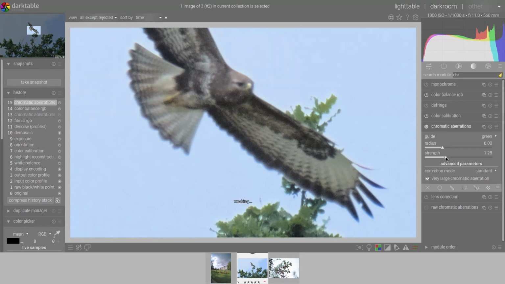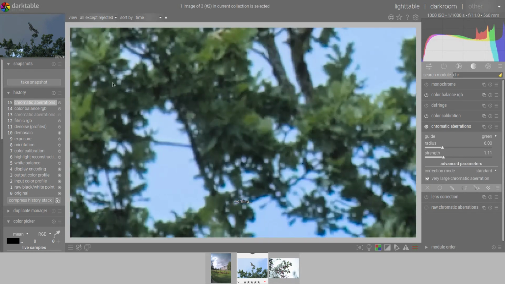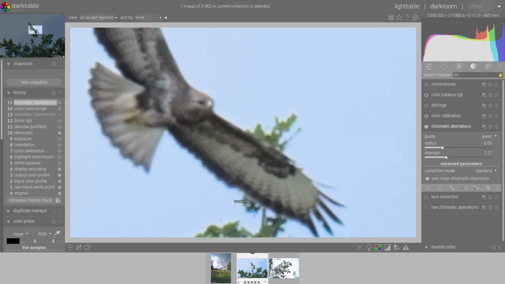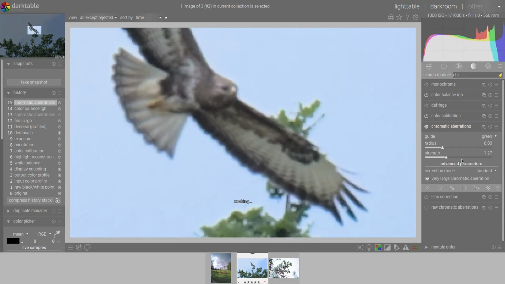It's always good to reduce the strength until you see too much the chromatic aberrations. I check what happens on the bottom. Maybe a little bit more strength for here. Alright, I don't mind having a bit of remaining chromatic aberrations here. It's not the main part of my image.